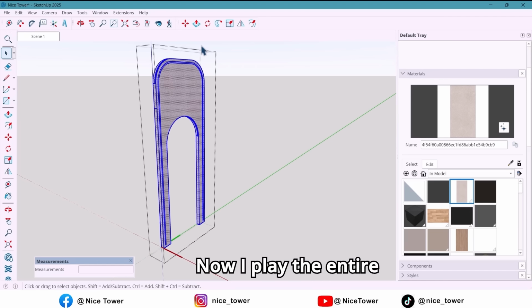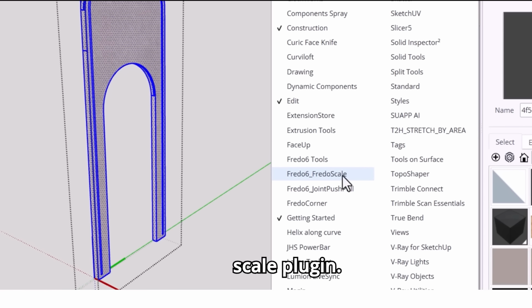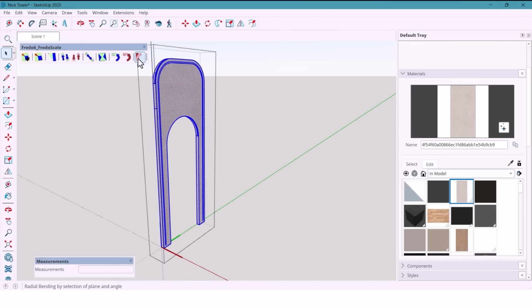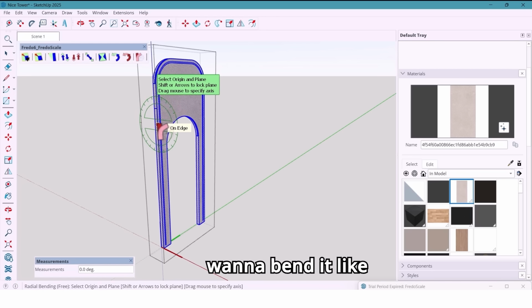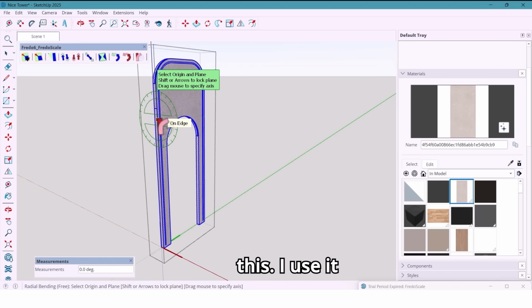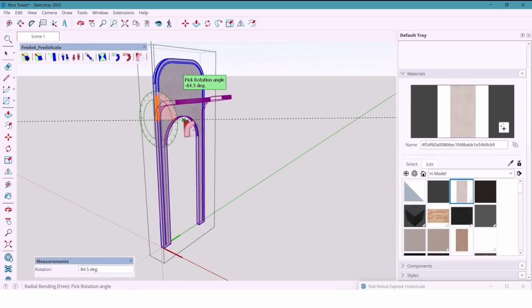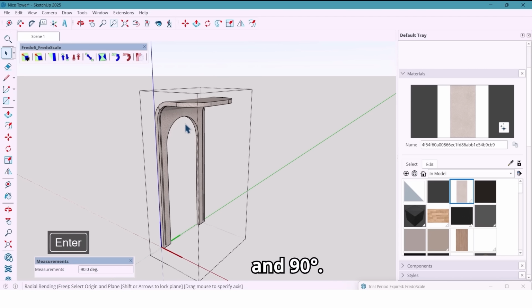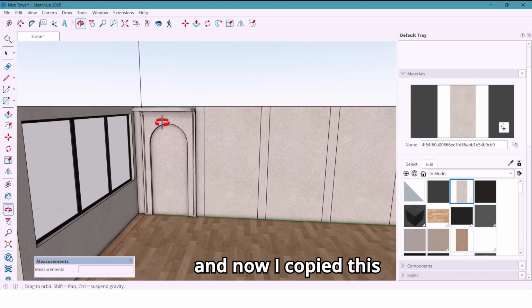And now I select the entire shape and use the 3D scale plugin. This one. With this plugin, I want to bend it like this. I use it to bend it smoothly, just like that, in 90 degrees. The whole design curves beautifully.